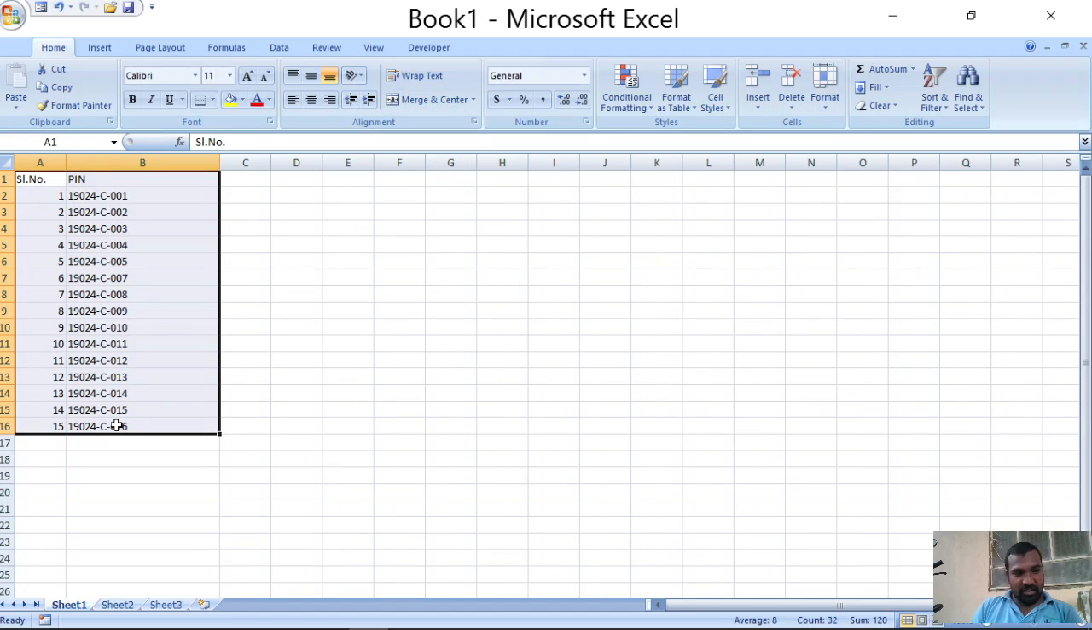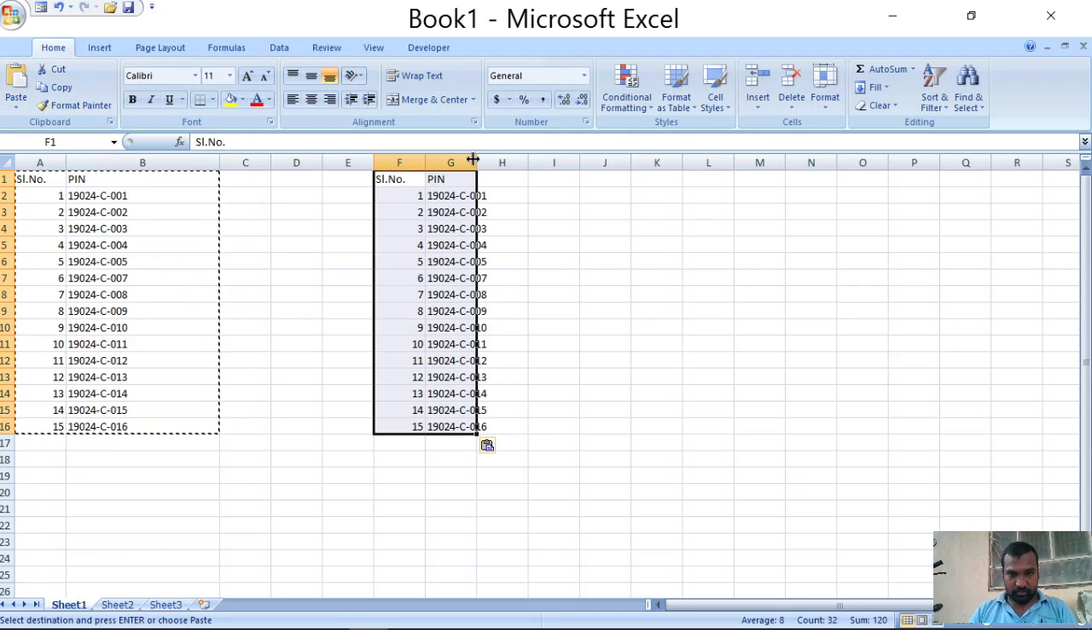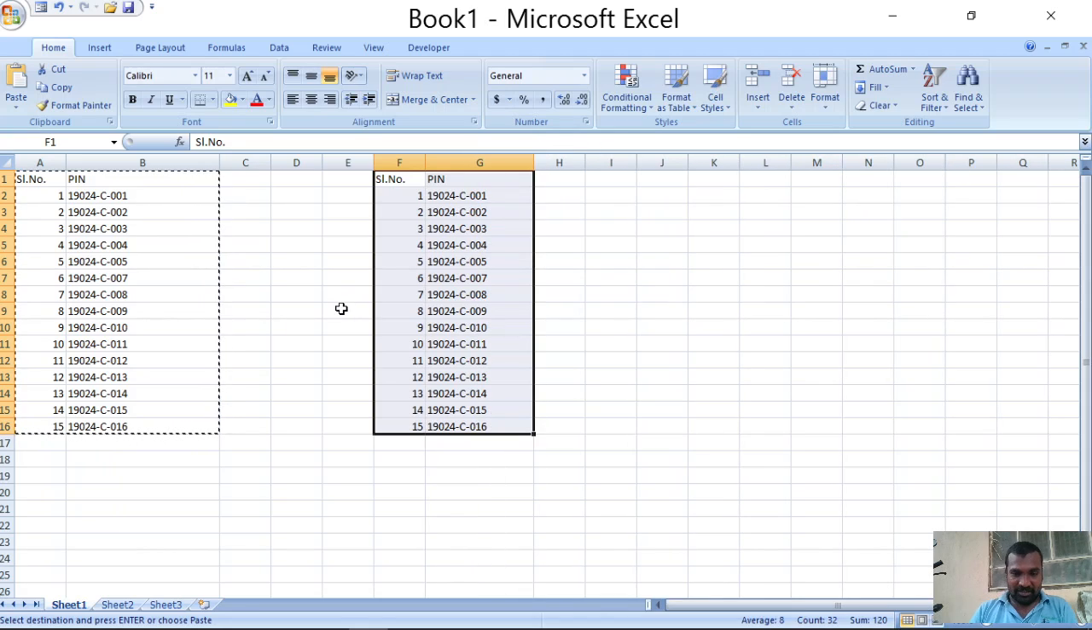So I am selecting all the cells, all the information, and clicking on the copy command. Clicking on the copy command, the selected area will be highlighted with a dashed line. You can observe here. Now I am clicking the mouse left button on F1 and performing the paste operation. What happened? The same information is pasted on the new cells.